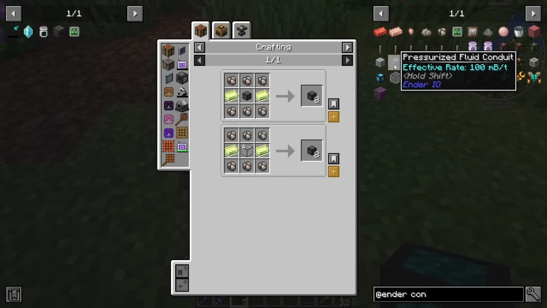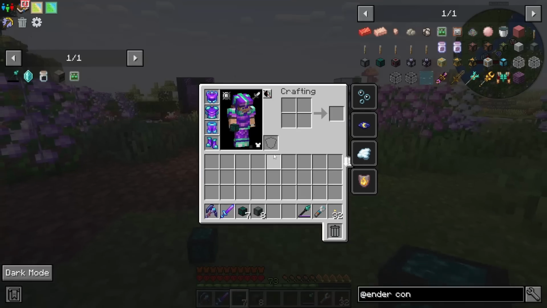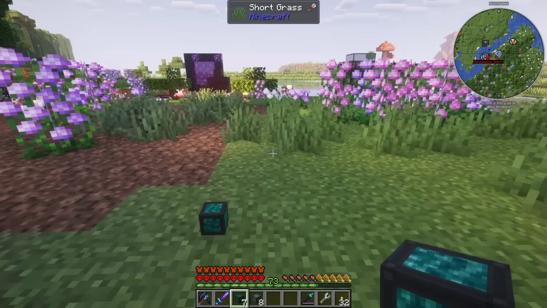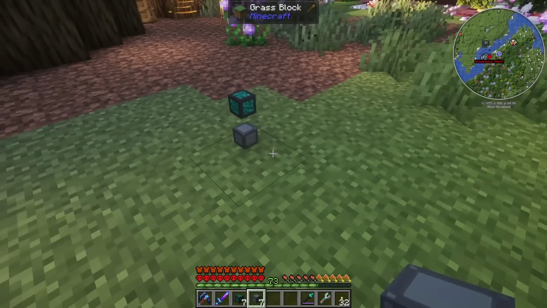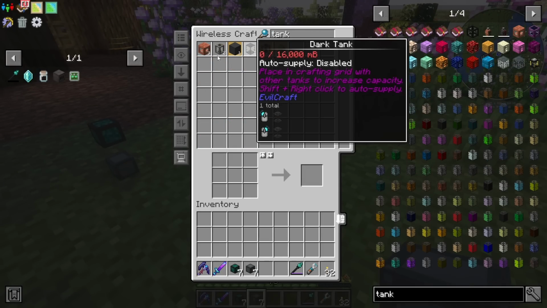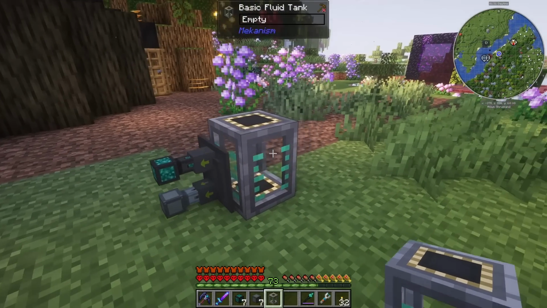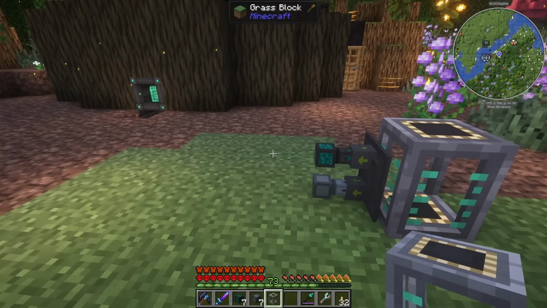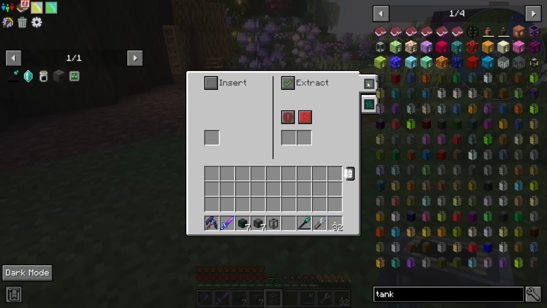Pressurized... That's the ender one. Pressurized fluid. So, this one, item. This one, fluid. Makes sense. You can put them both in the same block. How cool is that? So we could have like, I don't know, a tank. I'm going to put a tank right there. And because it's got an inventory as well, you can pull out of the inventory. So good.